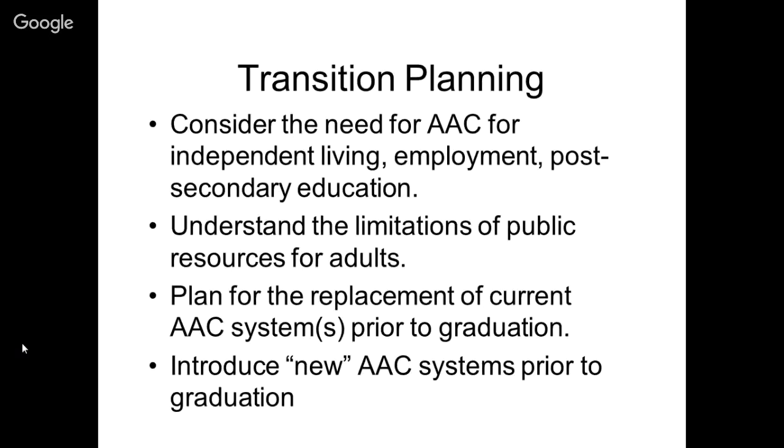So in transition planning, we want to think about the need for AAC in post-school settings. Understand that while you may think it's hard to get AAC for kids, it is really hard to get public resources to pay for AAC for adults. Planning for the replacement of current AAC systems should happen prior to graduation.